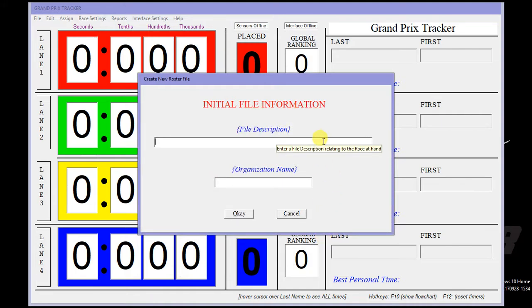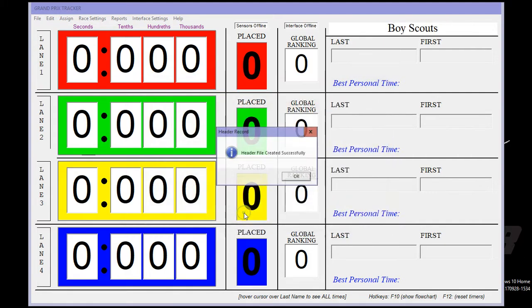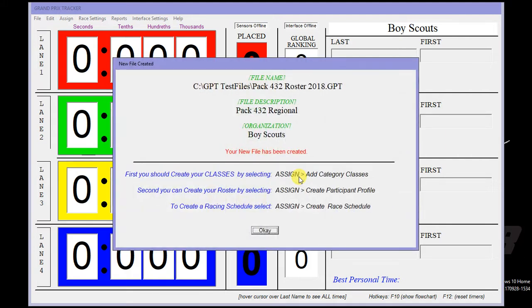You'll first be presented with the file description. Organization name. I'm just making up whatever. Go OK. It shows it's created. And here's your file name, description, organization.